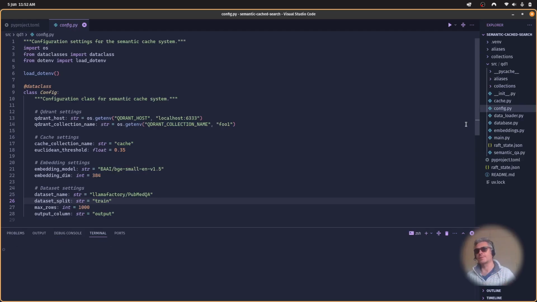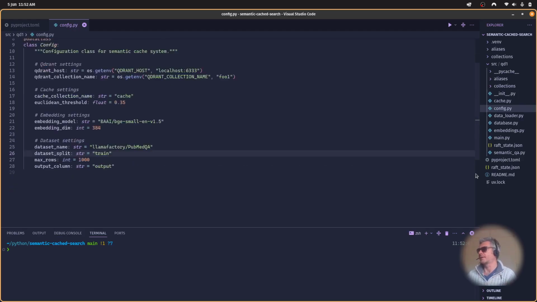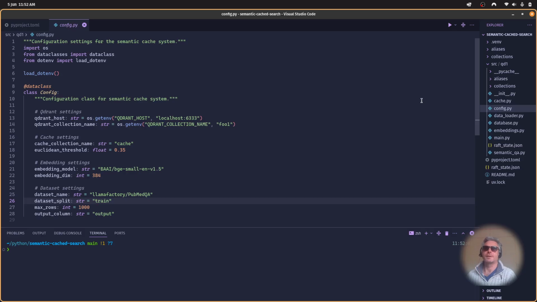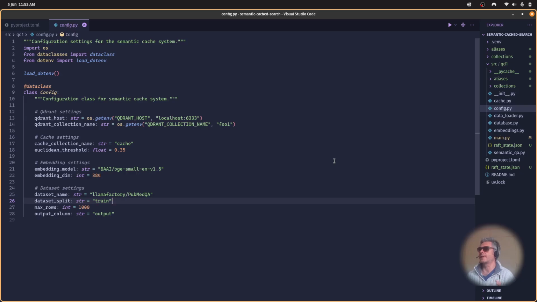Their example was in, what was it? Colab. So a quick TLDR. We're going to use their example. I've refactored it. But more importantly, I've swapped out the embedding model.